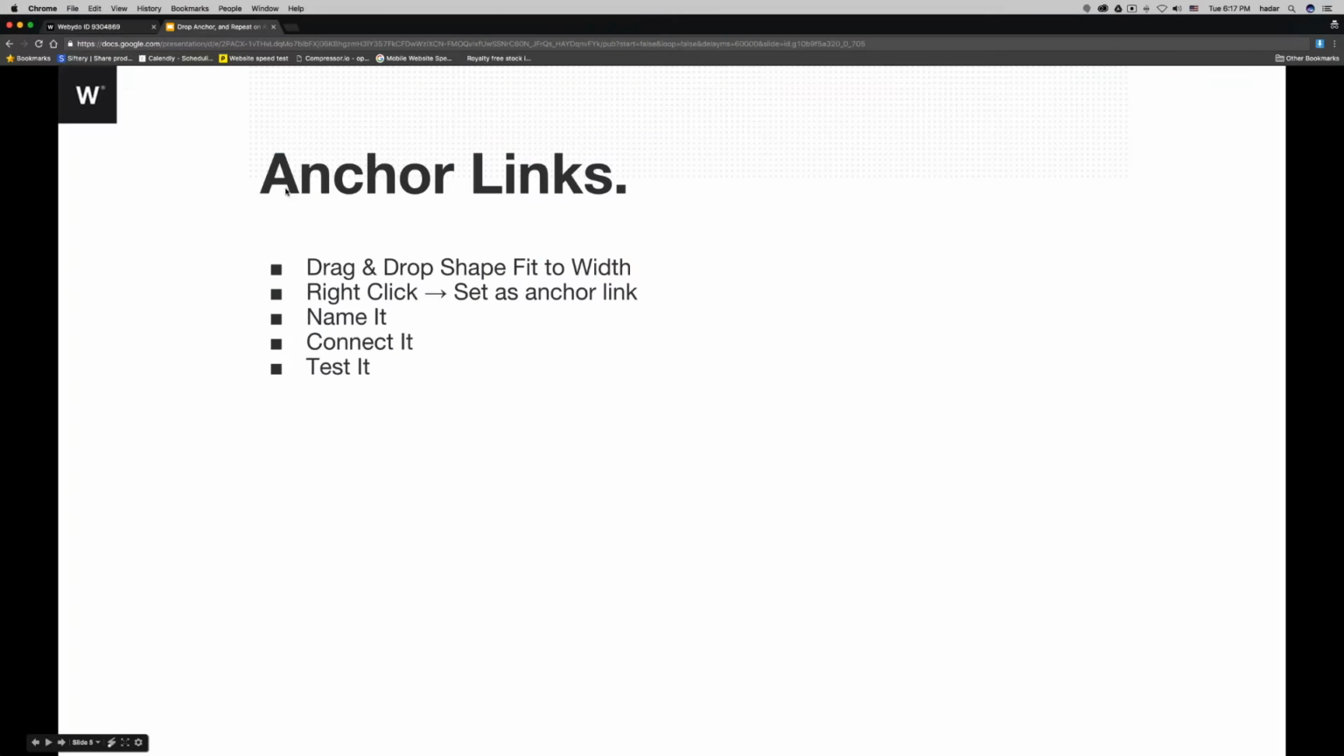All right. I know that you all love cheat sheets, so I always make one for you guys. So anchor links: drag and drop a shape, fit to width. Right click, and you're going to see set as anchor link. You name it. You connect anything to the anchor link itself that you named, and then you test it. Once you test it, you change the color to nothing. I'm talking about the anchor link, and then you're good to go.